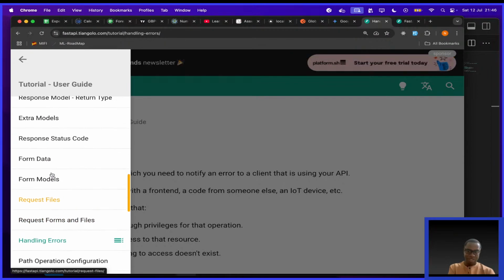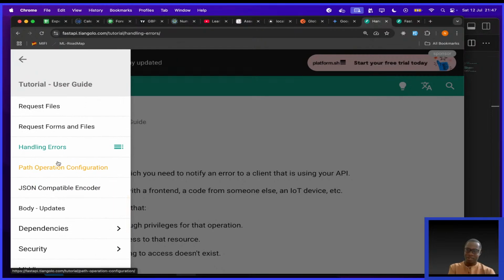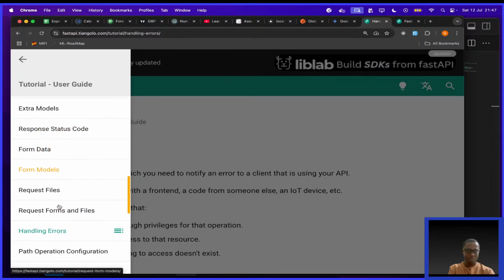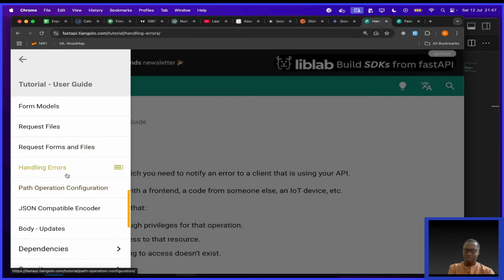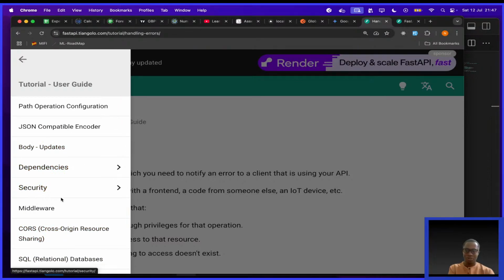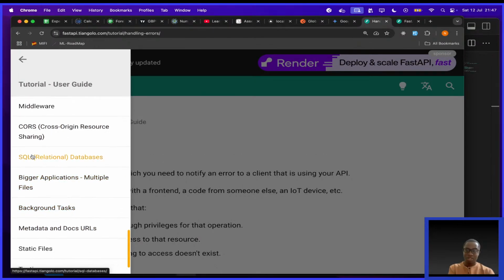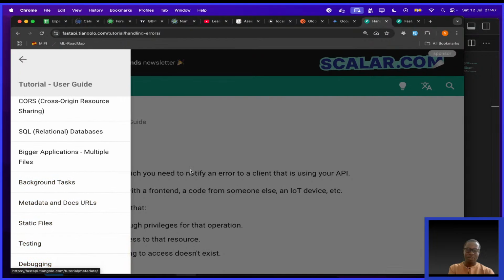Okay, imagine now I'm here, or rather we are here, then handling errors. Some of them are short because we can look at both. Just like today in the morning, we looked at form data and form models. Then this evening, we look at request files and then request forms and files. Okay. So depending on their length, and yeah, before you know it, we'll be into dependencies, security, middleware, databases. Yeah, like I said, I'm very interested about SQL databases, background tasks. I can't wait to see that, and security. Yeah, and maybe debugging. All right.